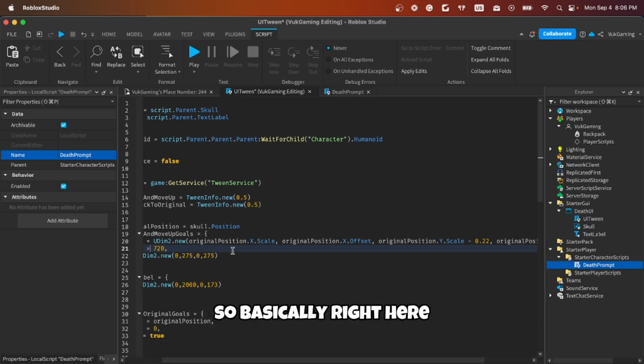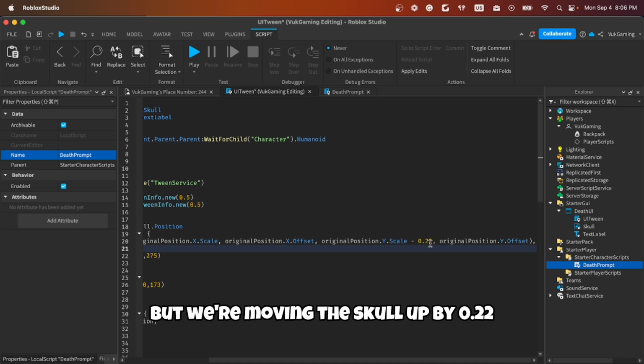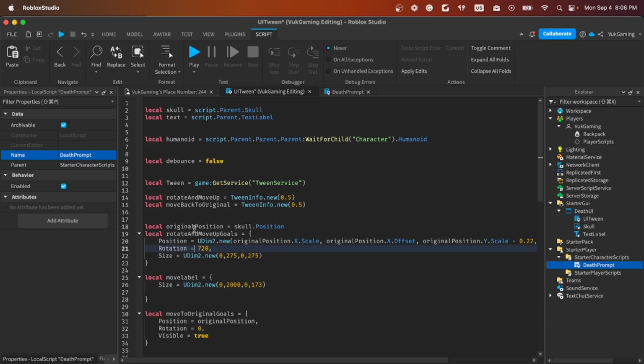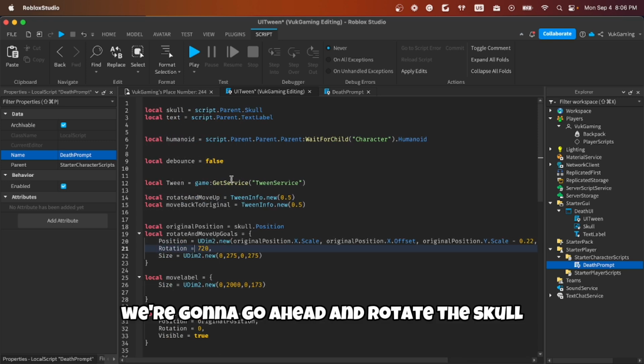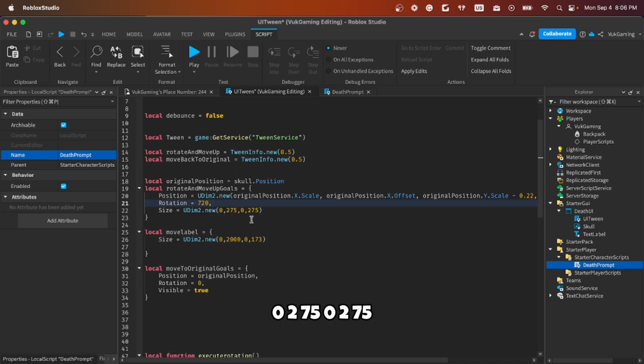So we're basically right here referencing that the X scale is going to be the same, the offset is going to be the same, but we're moving the skull up by 0.22 and we're keeping the offset the same. So you're going to write this down. Make sure to pause the video if you can. And then we're gonna go ahead and rotate the skull so we get that smooth animation. We're gonna rotate it about 720 degrees, and we're gonna basically enlarge it a little. So we're gonna make a size UDim2.new 0.275, 0.275.